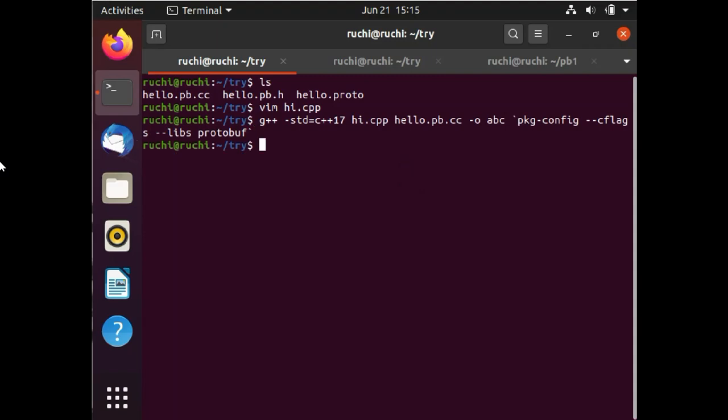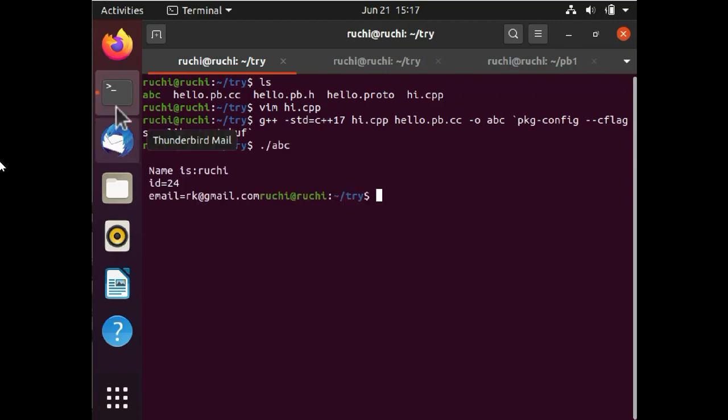Okay, so here we have compiled the files together, and the name of the binary file is abc. So I'm going to write ./abc, and there you have it. Name is equal to Ruchi, ID is equal to 24, and email is equal to rk@gmail.com. If you want to try anything else, please comment in the section below.